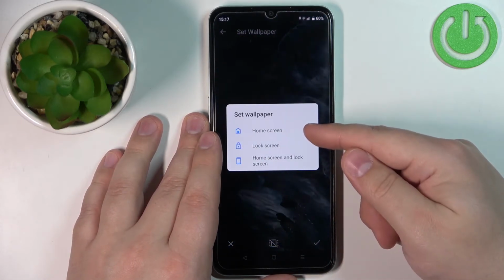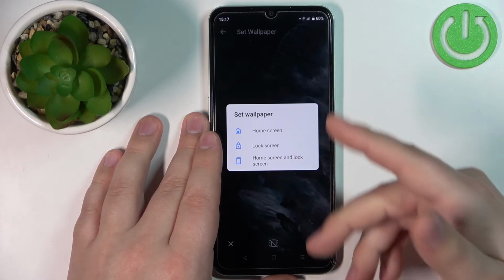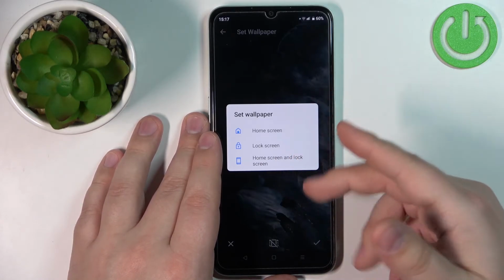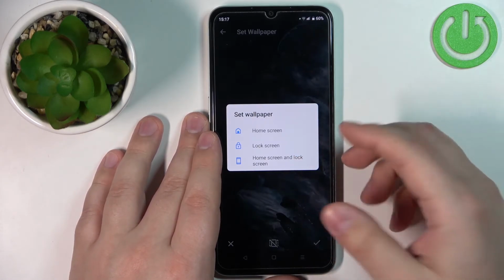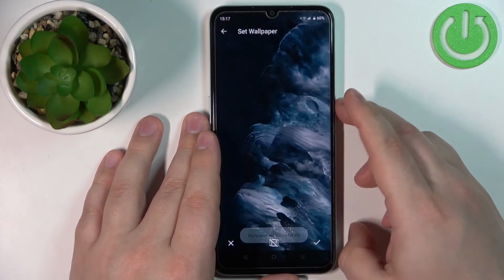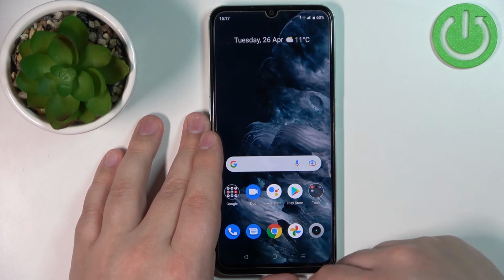And here we can select to set it on home screen, lock screen, or both. If you select it on home screen, it's gonna be on the home screen, of course, lock screen, so when the phone is locked, and the home screen and lock screen is on both. I'm gonna select the home screen. Now the wallpaper was set, and as you can see, here we have it.